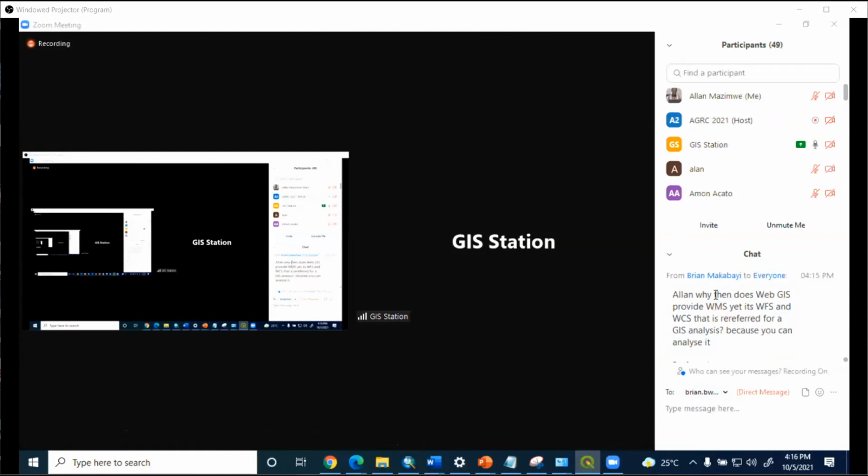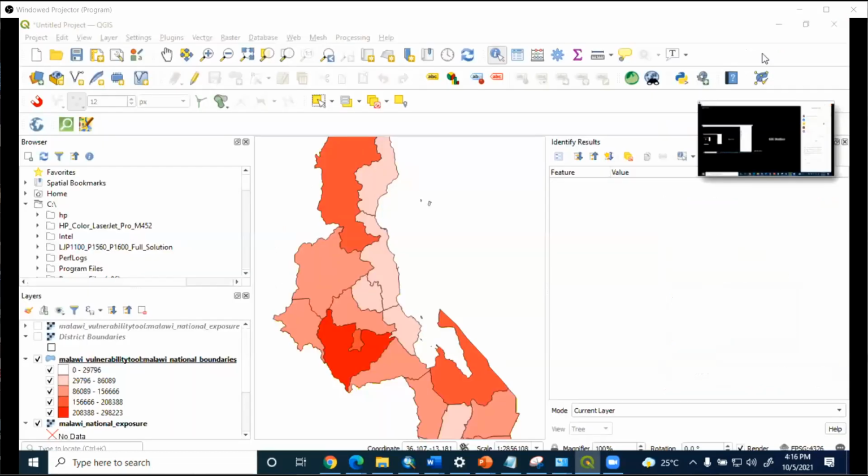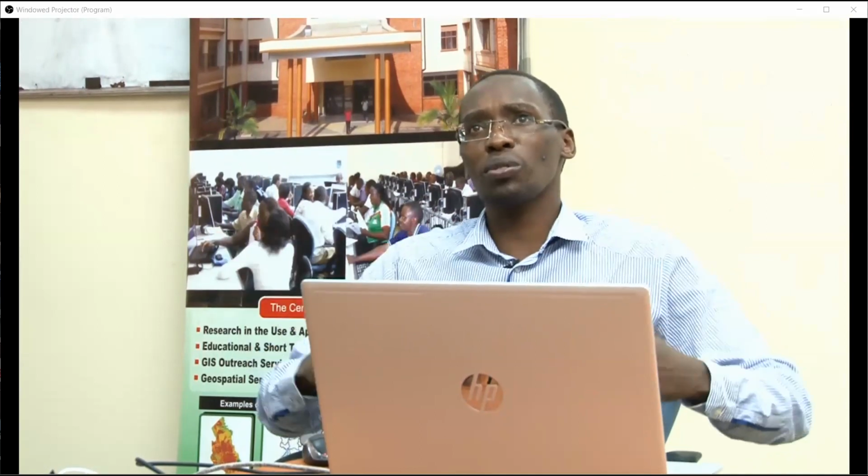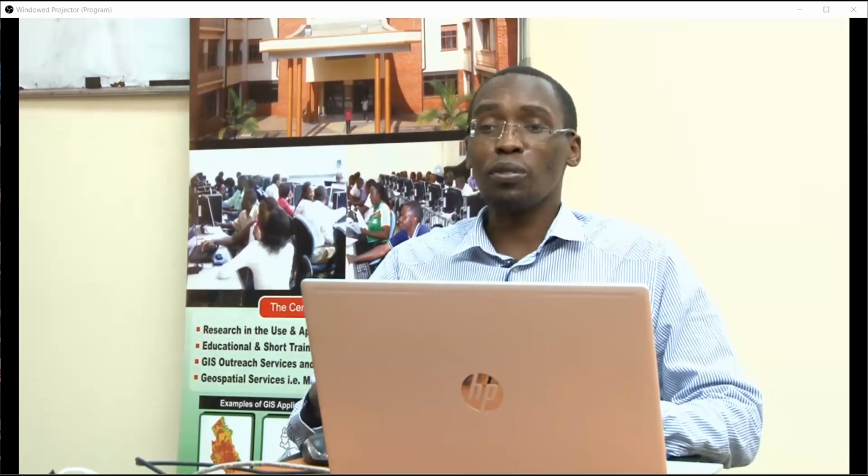So someone is asking, why does WebGIS provide WMS yet it is WFS and WCS that is preferred for GIS analysis? Okay, the thing is that we have different specifications and they have different purposes. We said the first specification is web map service. The web map service only, if for example you're a data provider and you want to provide your data, you can only provide your data as a portrayal service. So you just portray to people, you just show them, advertise, just tell them this is my data, but if you want it, please come to me. So that could be the motivation behind it.